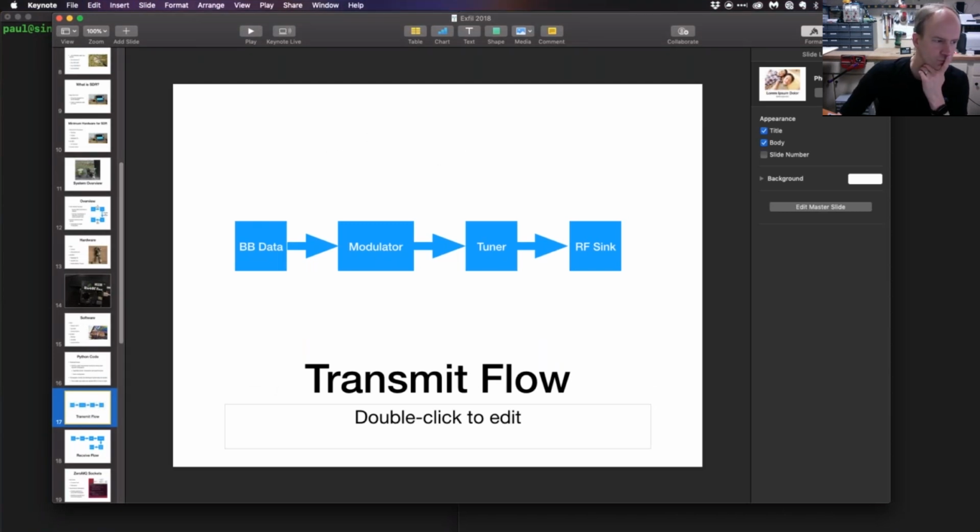So just from a high level, the Python code on the transmit side was a matter of coming up with some form of processing the baseband data, which is essentially saying I've got some input data I want to send. Do I need to stretch that out in time? Do I need to manipulate it in some way, add some error checking, what have you?